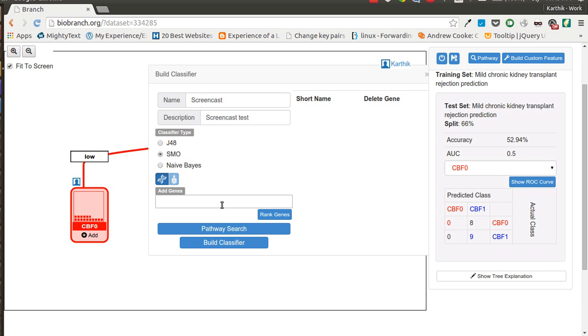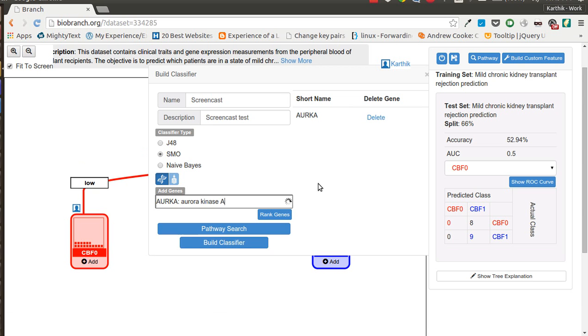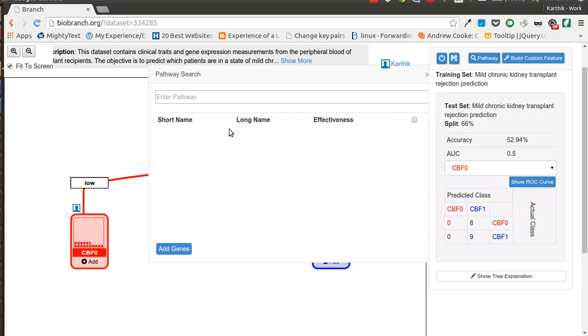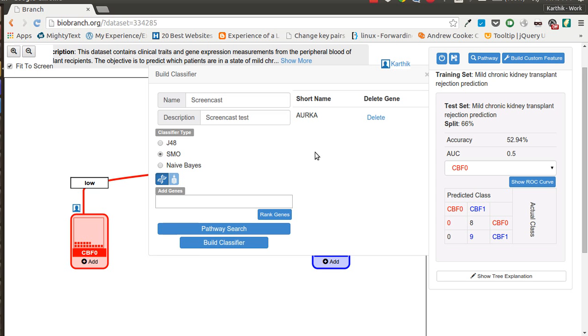Now there are multiple ways you can pick features that the classifier should use. One way would be to simply use the autocomplete and pick certain genes and add them to the classifier. So the classifier will basically use a bunch of genes that you pick to run the algorithm. The other way is to use the pathway search that is built in. As I showed you in the previous video, you search for the pathway and you select those genes and add them here.